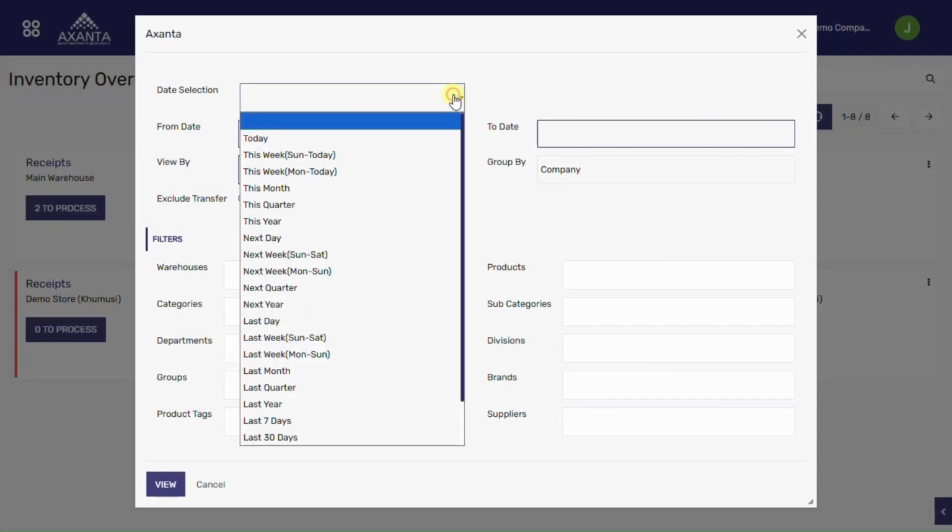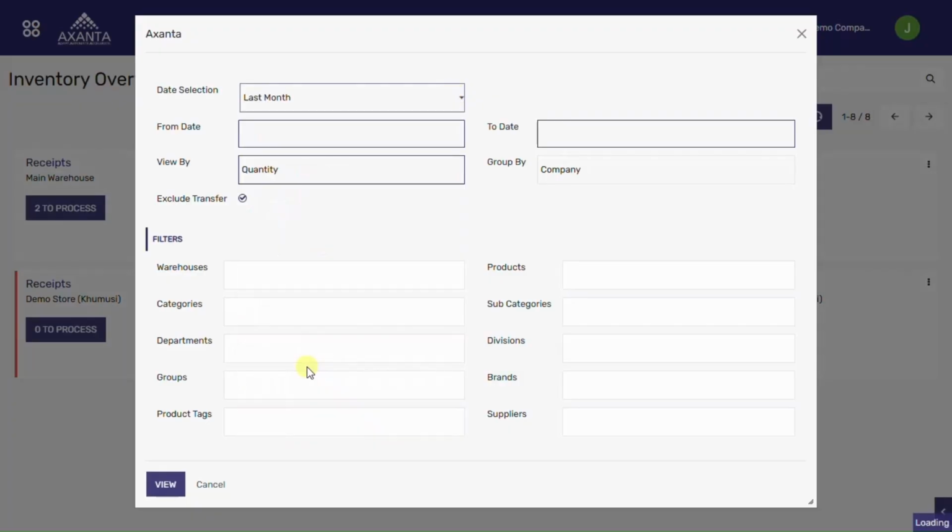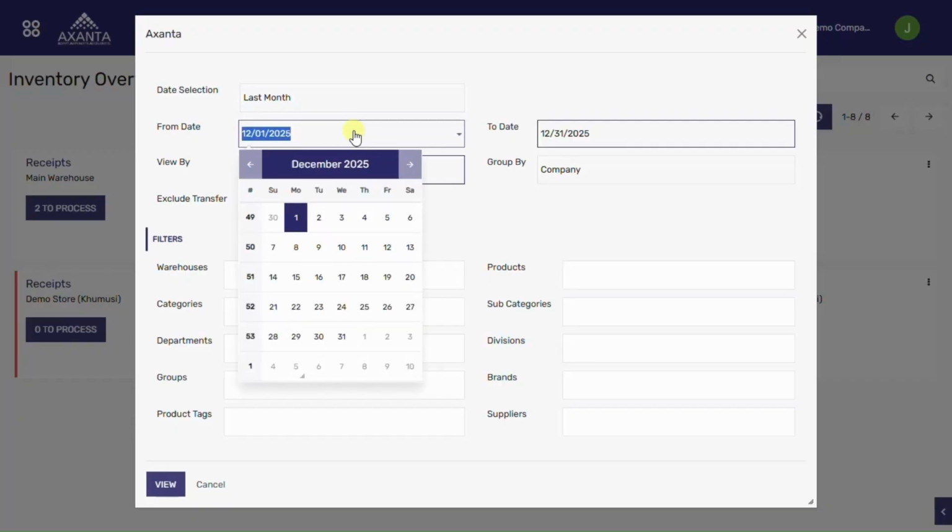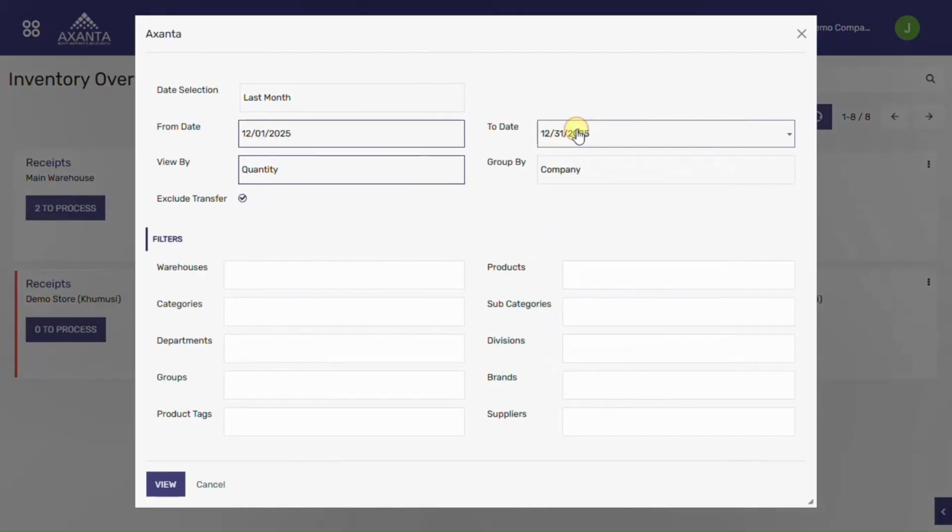You can either select a predefined range from the date selection. In this example, last month is selected to generate the report. Or you can manually set the From Date and To Date as per requirement. The report can be viewed by quantity, amount, and by both. Now selecting both for this example.